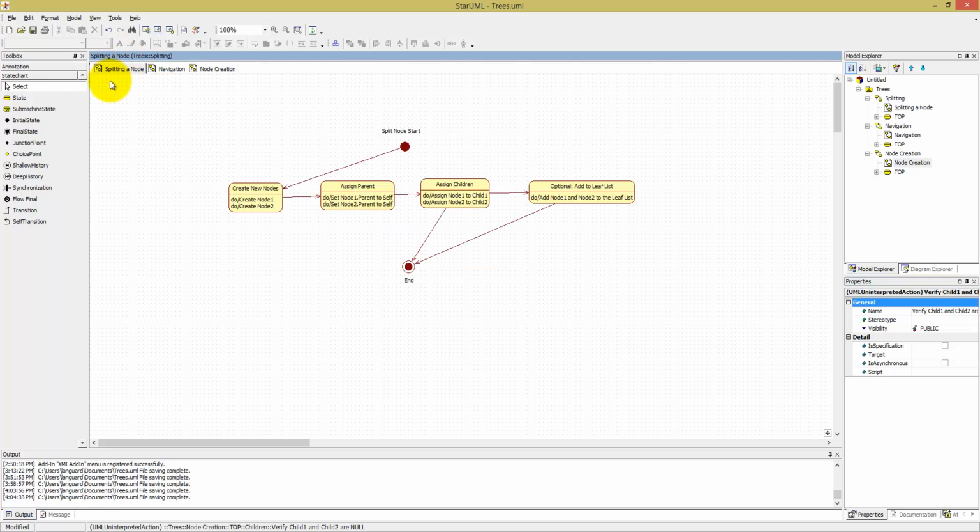Now let's go ahead and take a look at splitting a node. Splitting a node's pretty simple again. It's pretty straightforward, but you've got to make sure that you're thinking about setting everything, because if you miss setting something, it can seriously mess up your tree. So we've got this mythical split node method.